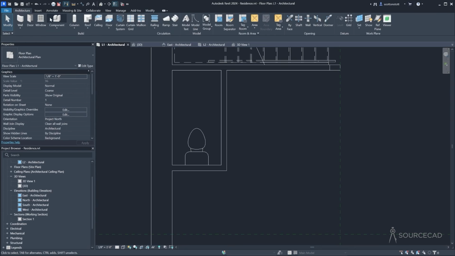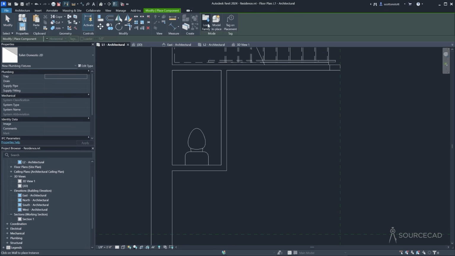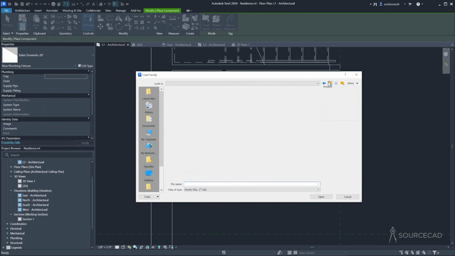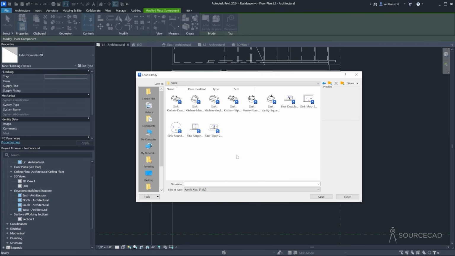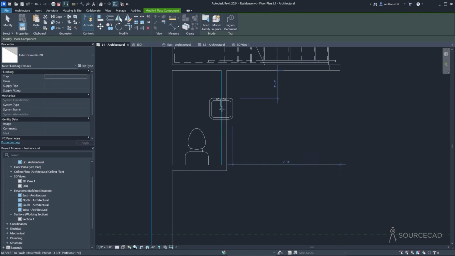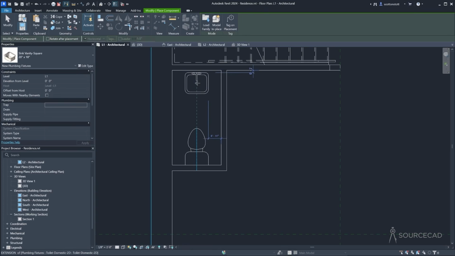So I go to Architecture, Component, Load Family, and let's see if we can find a sink that would be suitable. You know, I'm not seeing anything that I really like. Maybe the vanity here would work. Vanity square. Let's see if that works in our application here. Yeah, could work. What about a counter though?